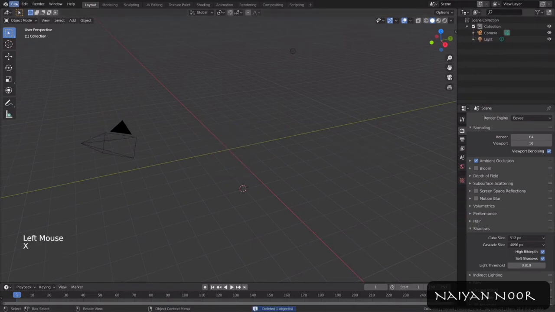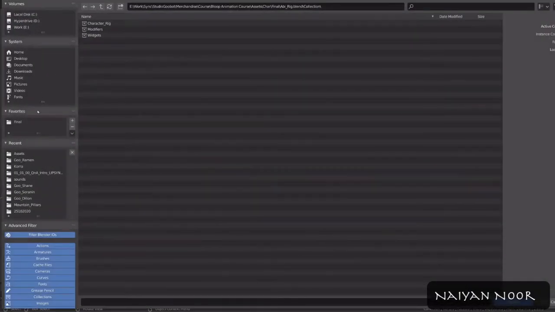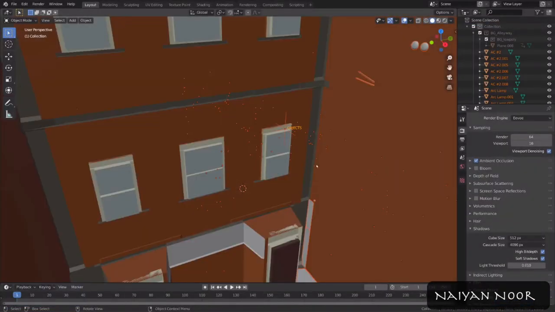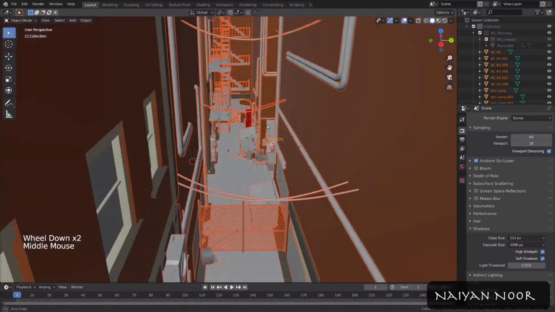Then let's go ahead and import the environment. We can do this in a very similar way as we imported the character rig earlier. Simply go to File, Append, navigate to your blend file, double-click it, go to Collection, and select BG Alleyway. This should import the full environment that we prepared for you for this project and should look something like this.